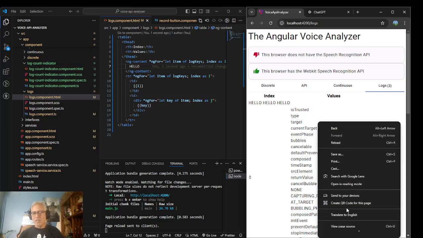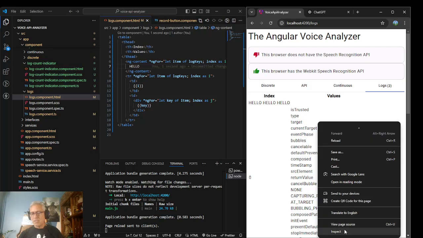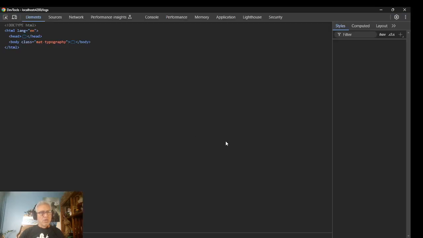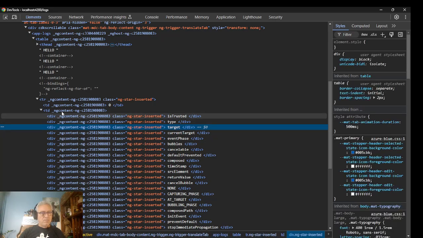Like if we were to inspect the source, see we have these ng-content. It's like, I don't know what you want. So it did that, but all it did was put what was in there.